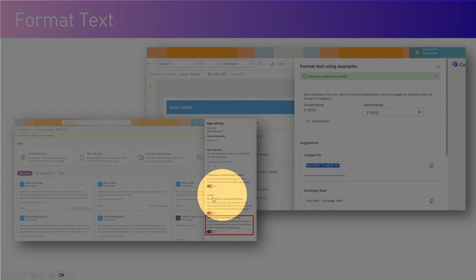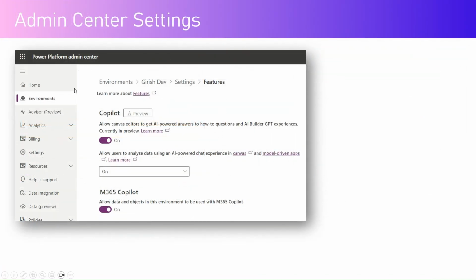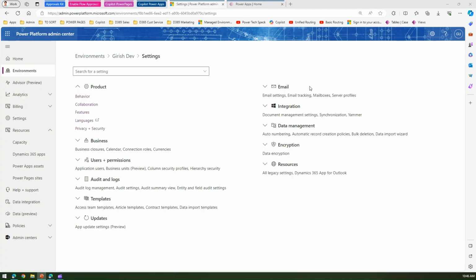There are some other settings like Copilot text assistance web player and Copilot chat in web player, which is in preview. So those all things can be set at an app level. Admin center settings, within an environment you need to go into the settings, features, and then turn on the Copilot for Microsoft 365 Copilot and Copilot generic setting to allow Canvas editor to get AI powered answers. Okay, so that's basically theoretical about it.